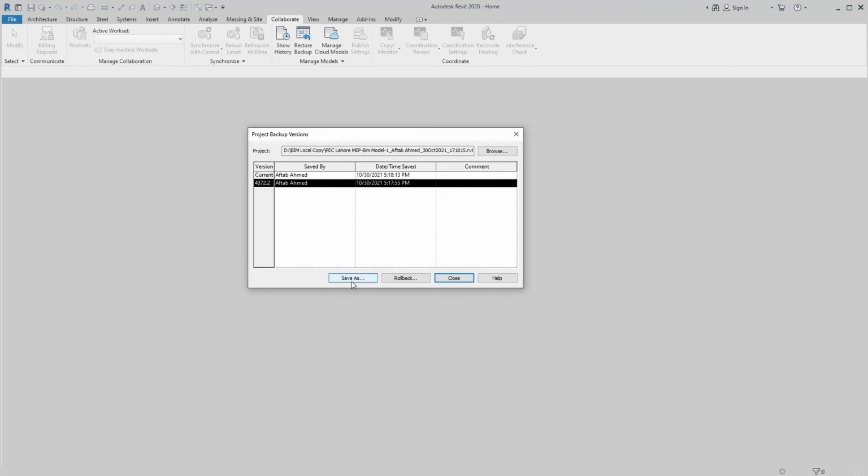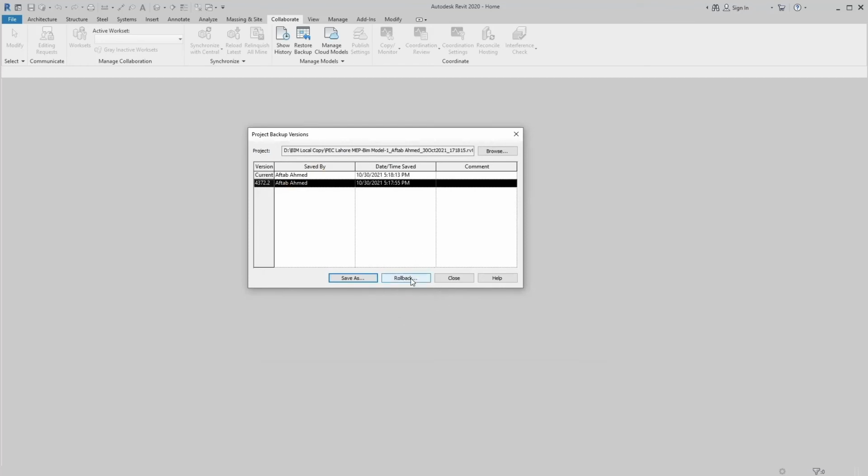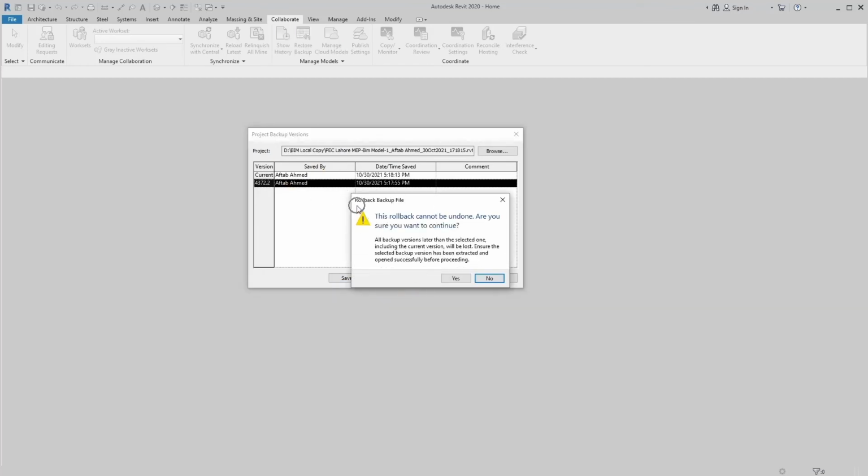With the Save As button, you save the Workshare project at any location with any name, and it also saves the backup of this model. With the Rollback button, all backup versions later than the selected one, including the current version, will be lost. Ensure the selected backup version has been extracted and opened successfully before proceeding.